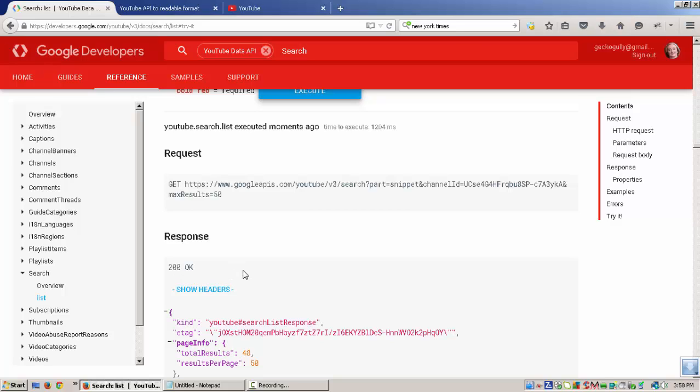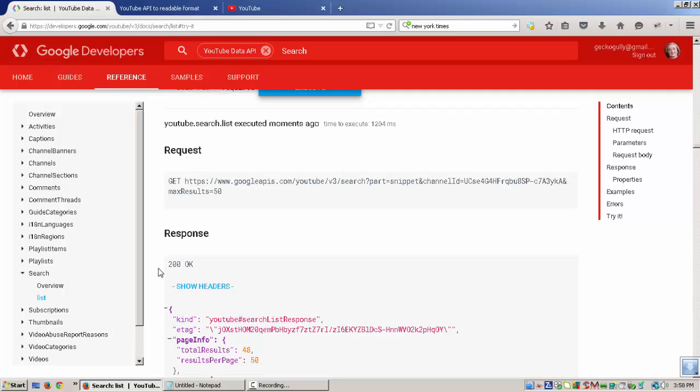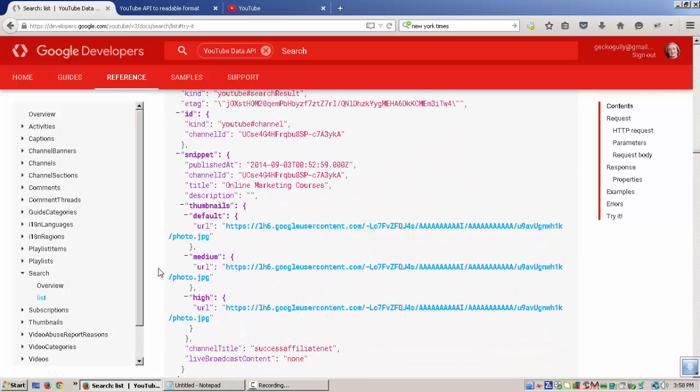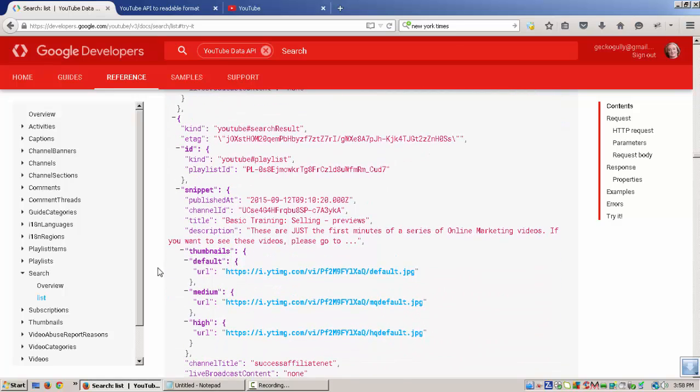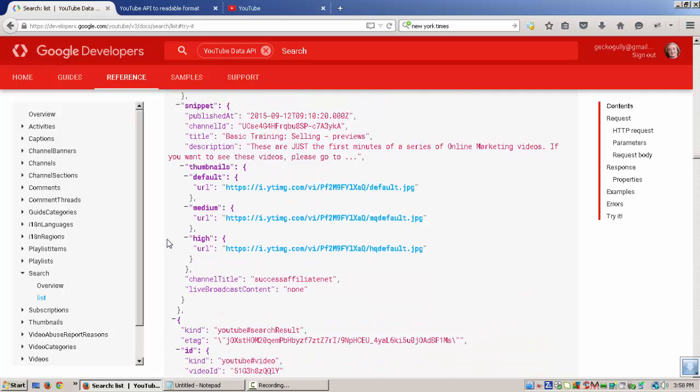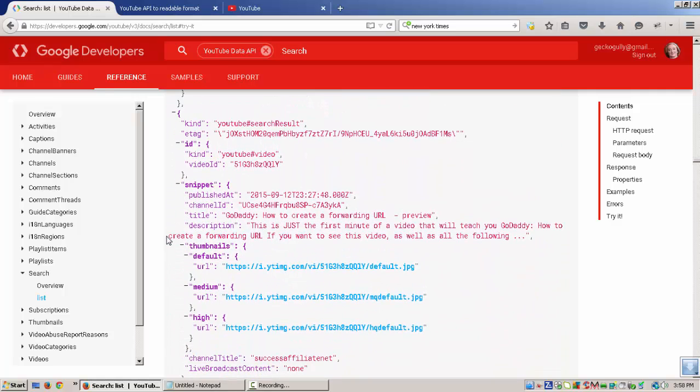That's what we want. If you've got anything other than 200 OK, then there's a mistake. But as you can see, there's very little to fill out, so it's not likely you'll get a mistake, but you might. So what you've got now is all this mess here. Now, if you want to, you can see, like this particular one here is a playlist because it's got playlist ID. And then we go down here, looking for where it starts saying items.